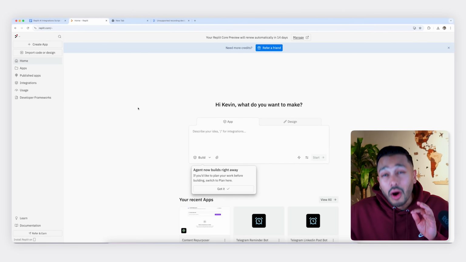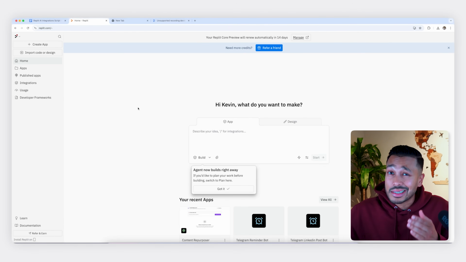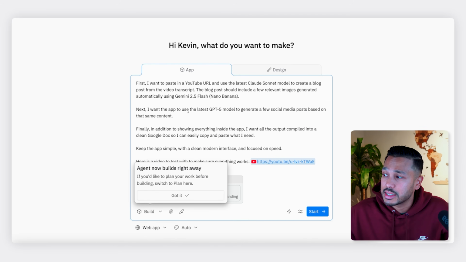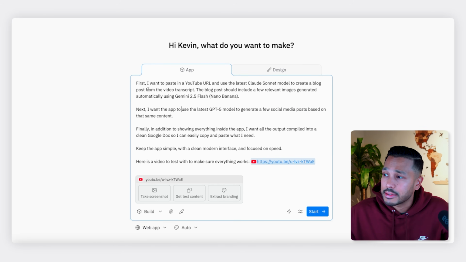So what I'm going to do is build a custom app that does all of this for me. I just want to be able to paste in the video's URL and boom, all of this is outputted. As I said, all I need to do is explain exactly that in plain English to Replit. And you can see I've written a prompt here and it's just plain English.